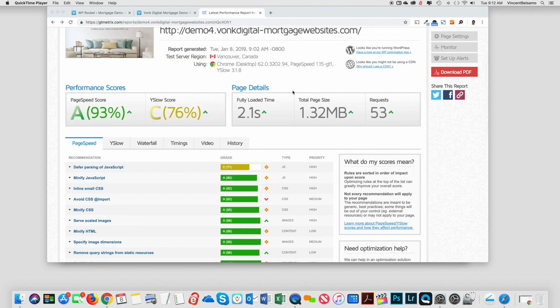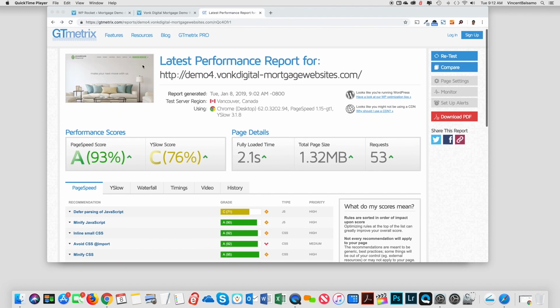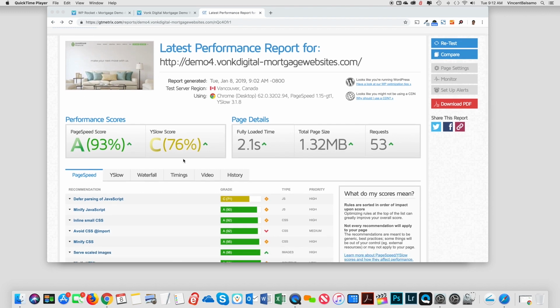This is the biggest thing you're going to want to look at, the fully loaded time. And keep in mind, that's fully loaded. That means the entire website is loaded, not just the above the fold, which is like the first thing that you see. That means the entire site has loaded. All the images, everything for the home page is up.